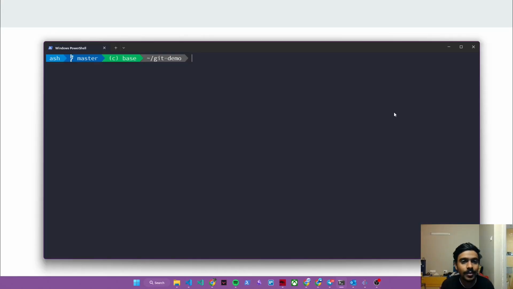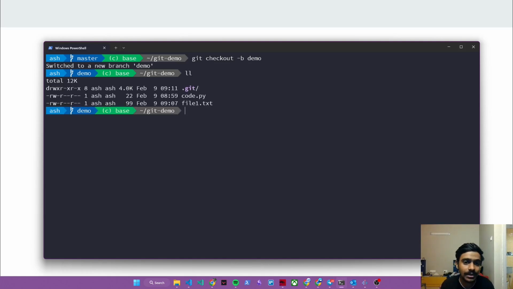Let us now look at a quick demo for branching. Currently I'm in the master branch. Let us create a new branch called demo branch. So git checkout -b. Remember the flag b basically creates the branch. Let us call it demo branch. Now, as you can see here, we are already in the demo branch. So currently the contents in the demo branch are the same as master. So let's look at what is there in the demo branch.